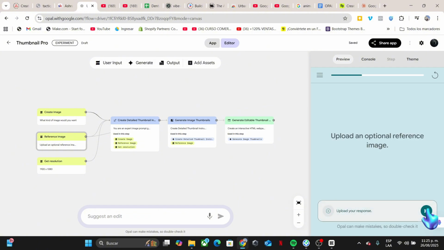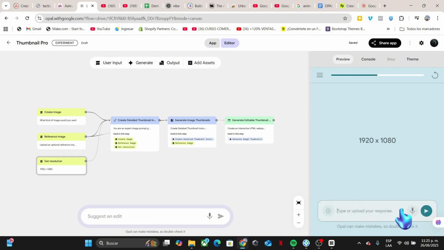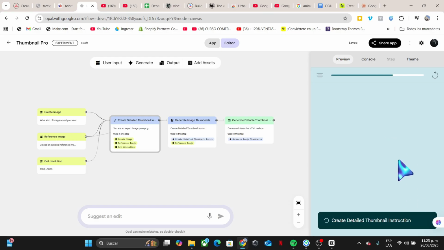Back in our app, we're going to send the instruction. We're not going to send a reference image, just to see what gets generated. And we've already set the dimensions we need. Now, let's run it and wait for it to generate.